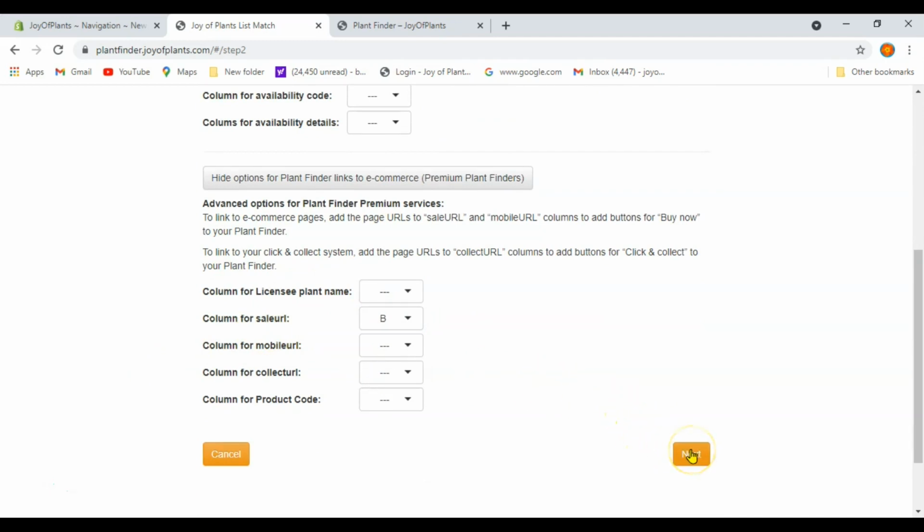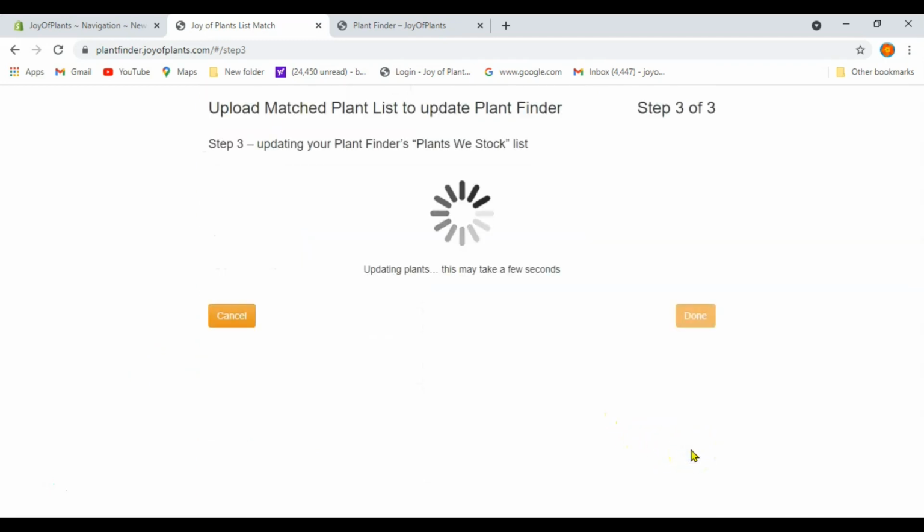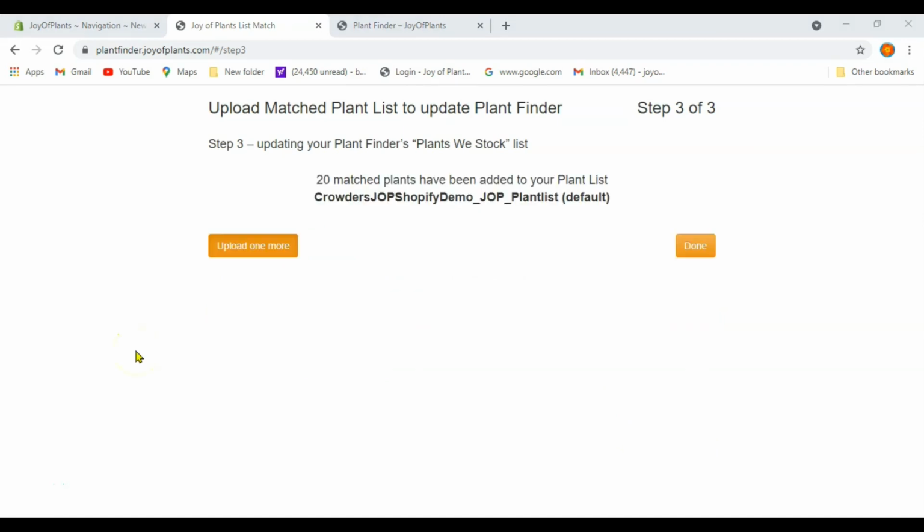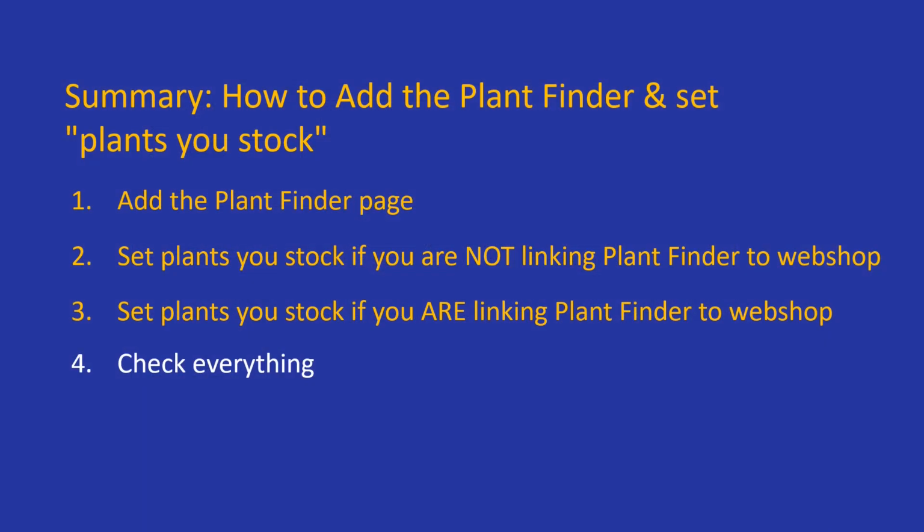Click Next. It may take a few moments to update your stock list. The message will tell you when the upload is completed. Click Done. We'll now take a look at the Plant Finder to check everything.